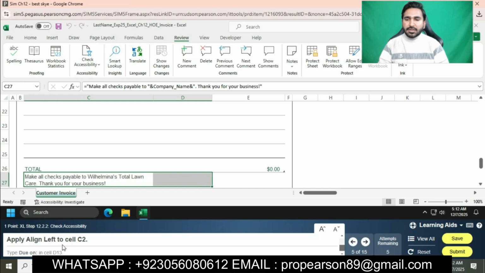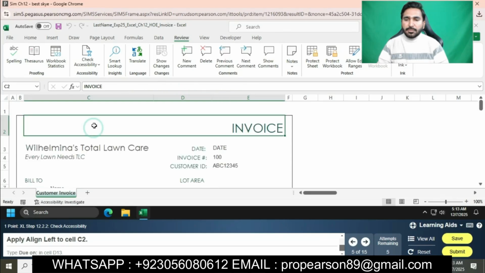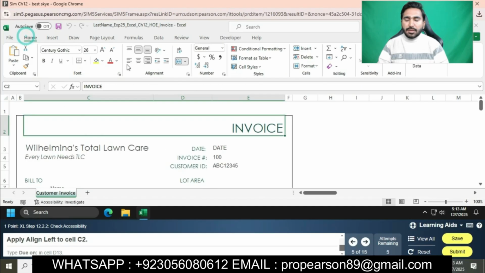Apply align left to the cell C2. Click on cell C2, go to the Home tab, and in the Alignment group, we will apply Align Left.